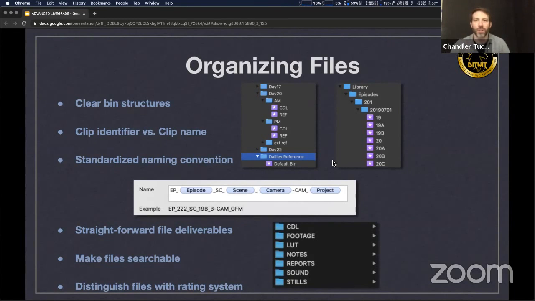You also want to include any additional bins that might help you find files that you need. So for example, here we see like a dailies reference bin. You could have a bin for the approved shots that you want to keep and actually export later for CDLs or stills. Just some way to separate what you're working from with the files that you're actually going to use to hand off to post.